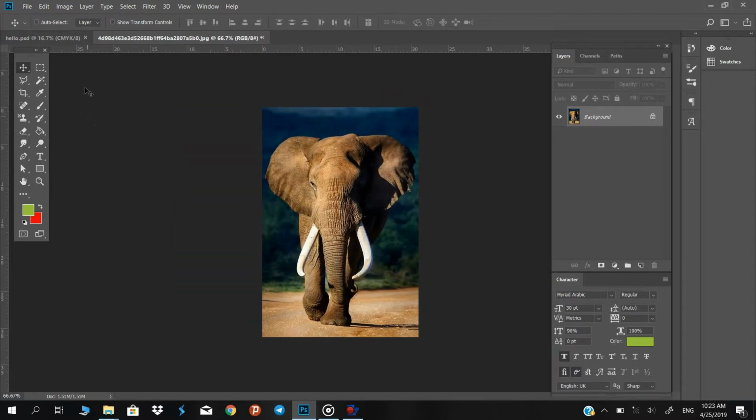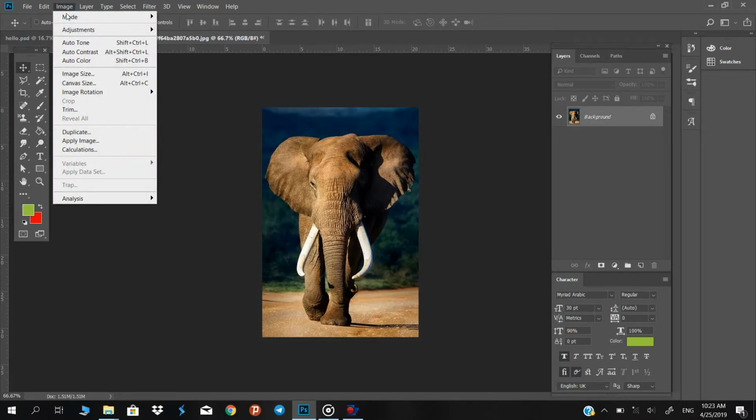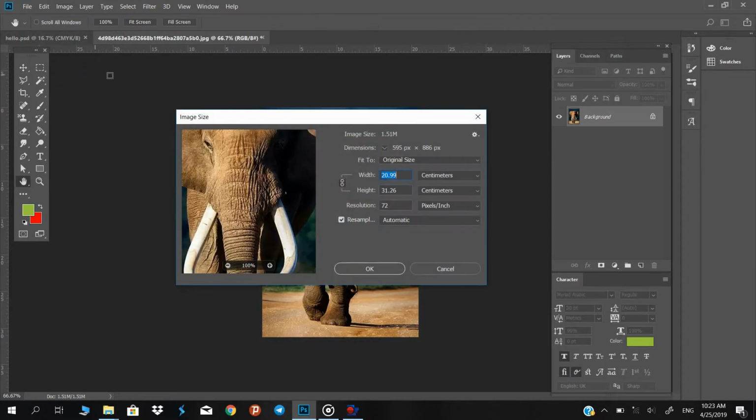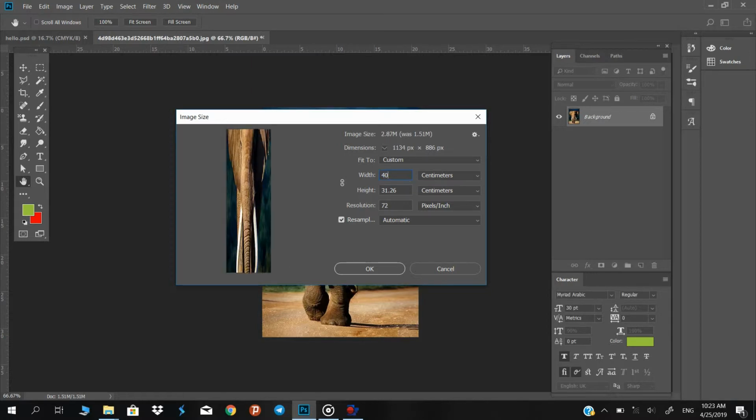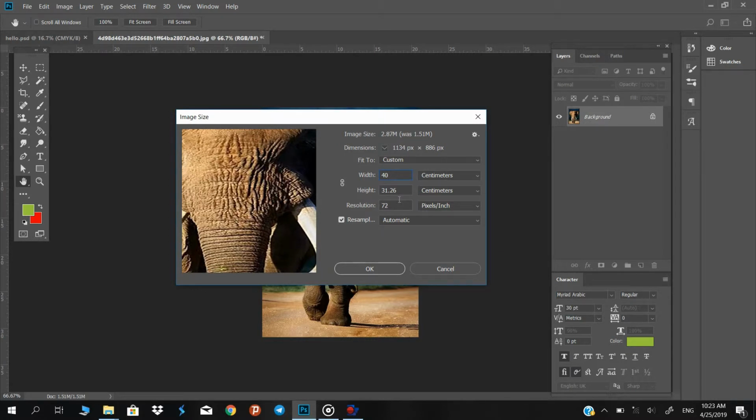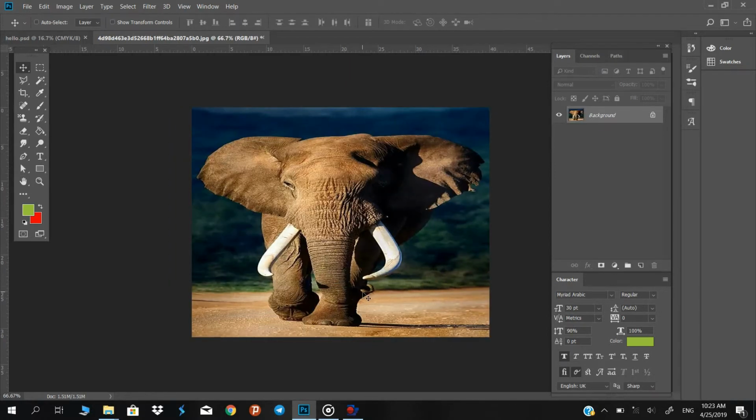Let's go to Image Size again. I want to change my width, but I don't want my height to change. So I can click here. See? Now if I change my width, my height would not change. But you see, my picture is ruined.